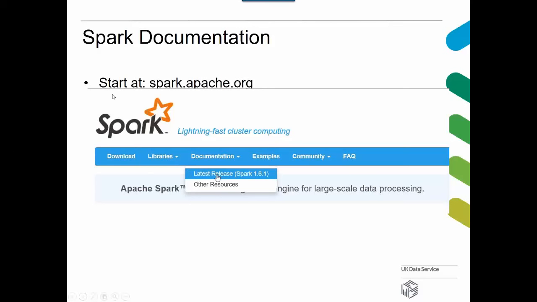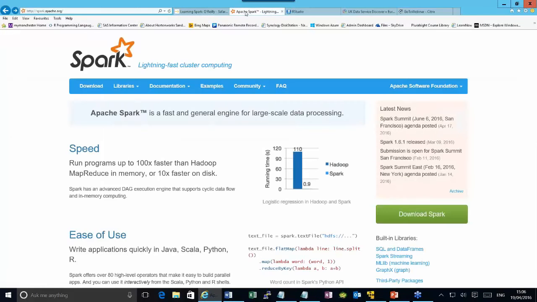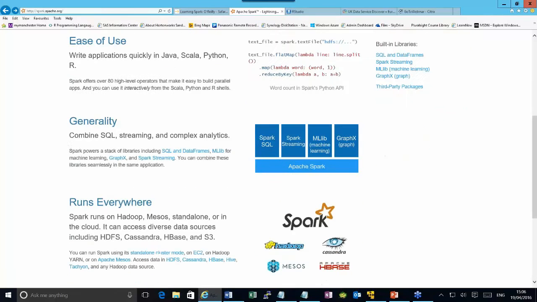And if you go there, this is the front screen that you'll see. But rather than just show you a slide, if we actually go to the website, so this is the same screen here, and on this initial page at spark.apache.org, it will tell you various things about the speed of Spark and how easy it is to use. This is sort of referring to the different APIs which allow you to use it in different languages. It also describes the generality of it, that you can use it with SQL and streaming and complex analytics.